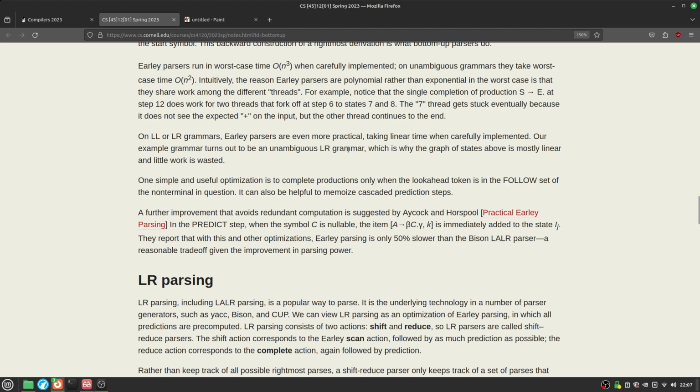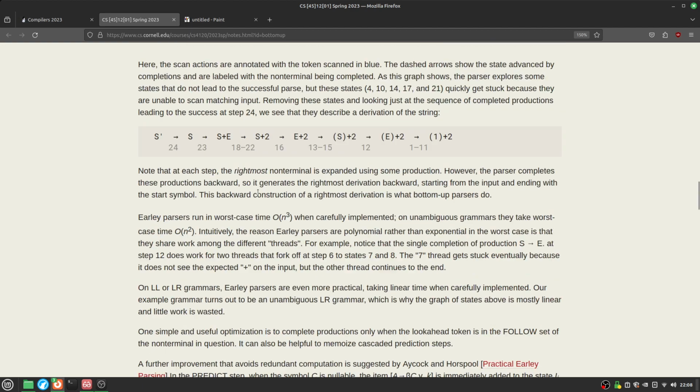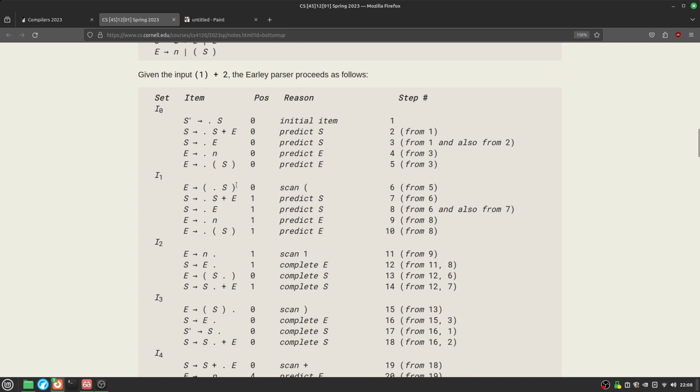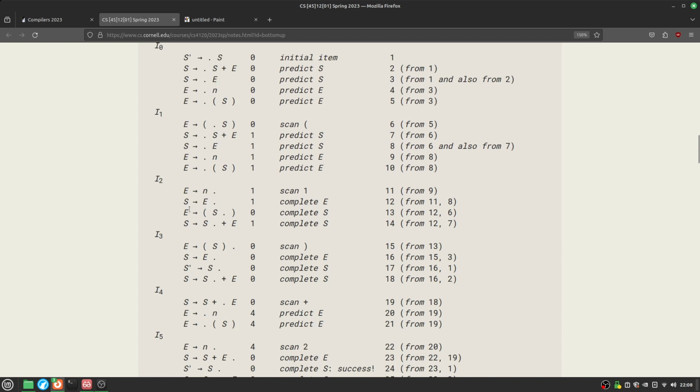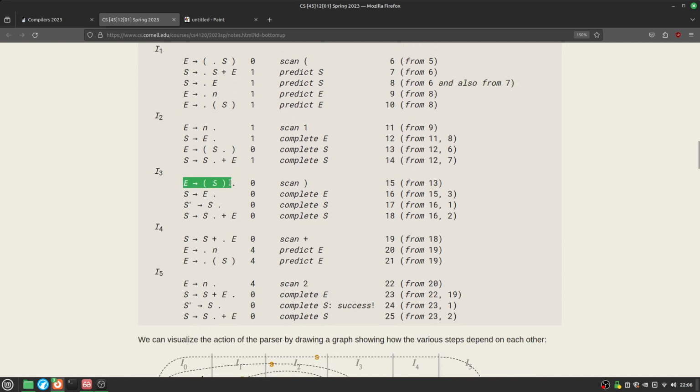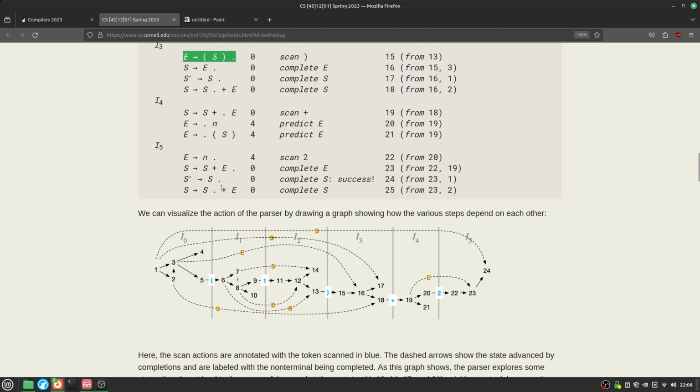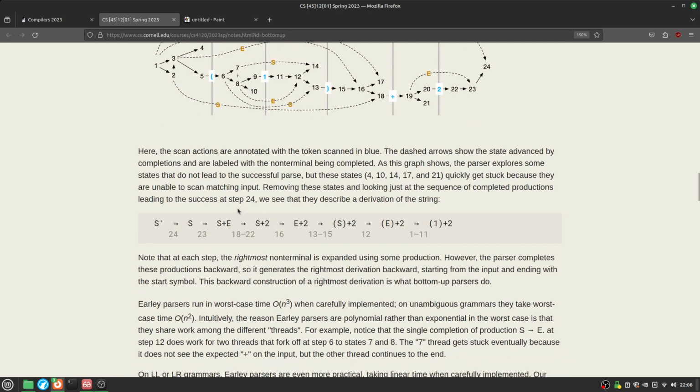One simple and useful optimization is to complete productions only when the look-ahead token is in the follow set of the non-terminal in question. It can also be helpful to memoize cascaded prediction steps. I was thinking that actually, memoizing the results of these. You tend to see this a lot. Yeah. S tends to E.